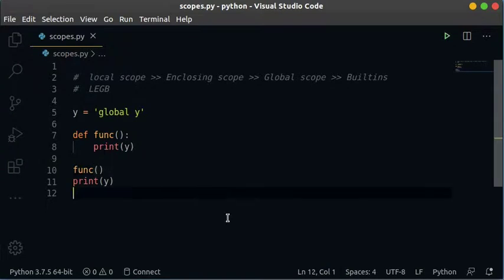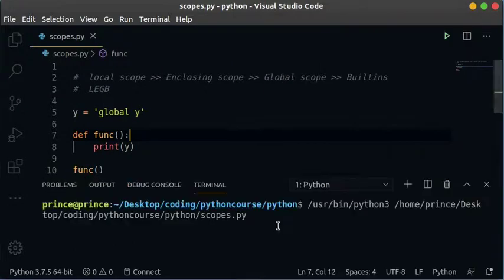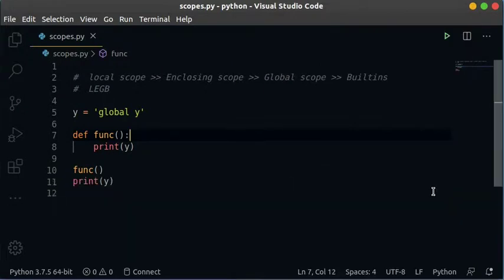If I run this code, I am able to access this global variable y inside of a local scope, because a local scope is a scope that exists within a block of code like a function. Everything that is indented from the baseline of this block of code is known as a local scope. So we can access global variables even within that local scope. When I run this code, we'll get global y twice. So that is the local scope.